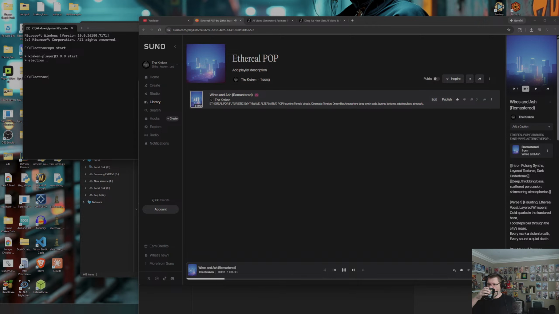Cold sparks in the fractured haze. Footsteps blur through the city's maze. Every mark a stolen breath. Every sound a quiet death. Shadows bend in the broken light. Every move a fractured sight. Every turn a twisted line. Fading out in the tangle of time.